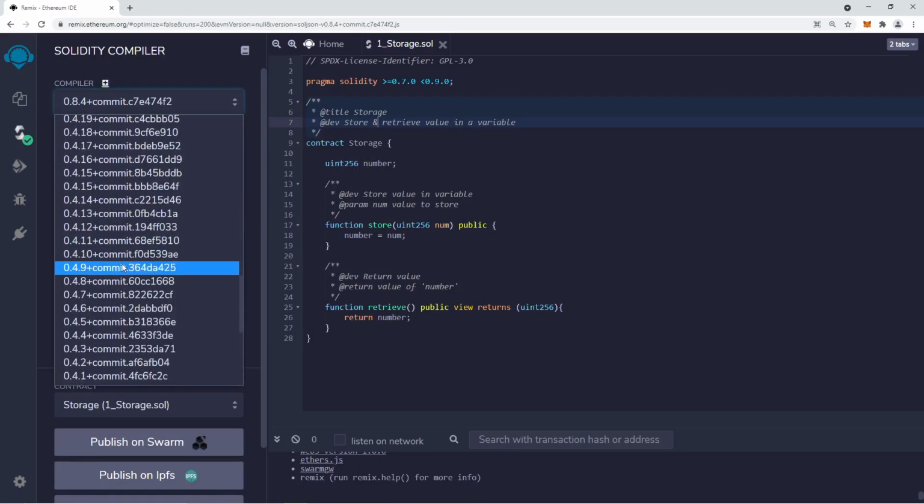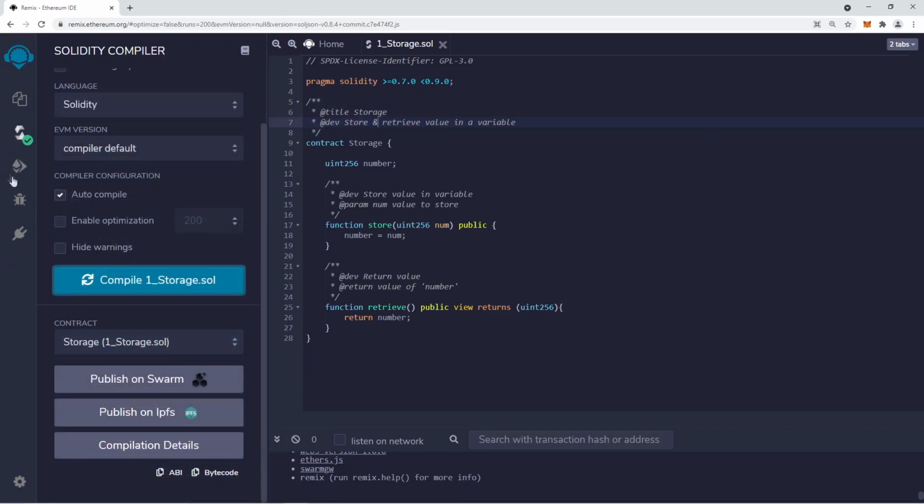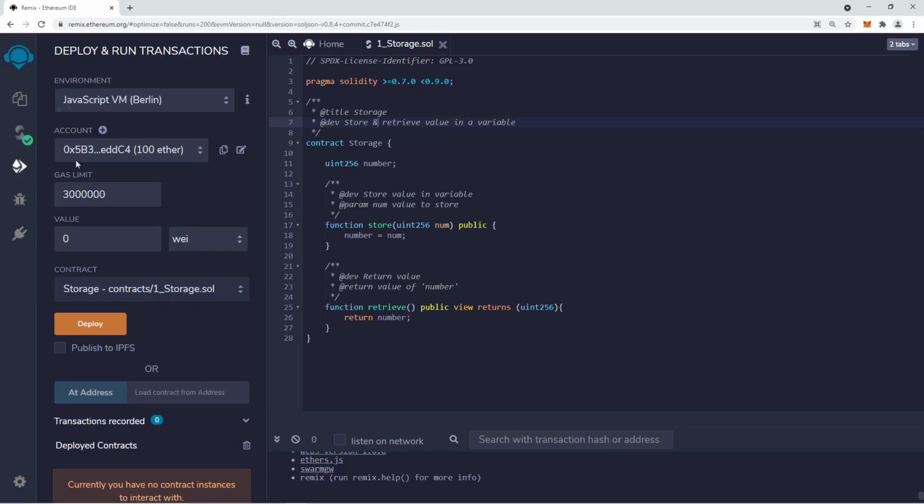So anyway, once we've written a smart contract, we can come over to the compiler tab, and you'll immediately have the option to choose from all the various compiler versions. So down here, all you have to do is click the compile button, and there's also an option for auto compilation.